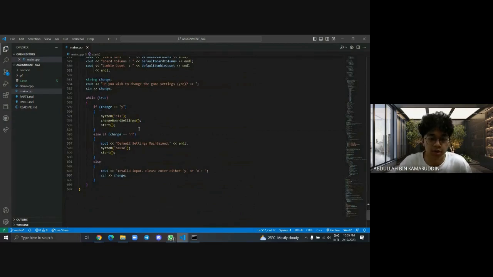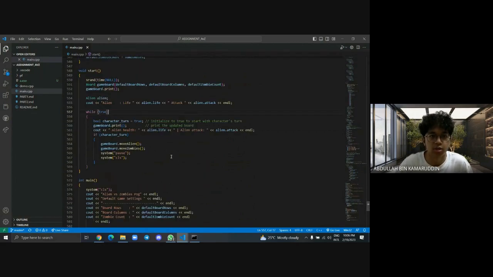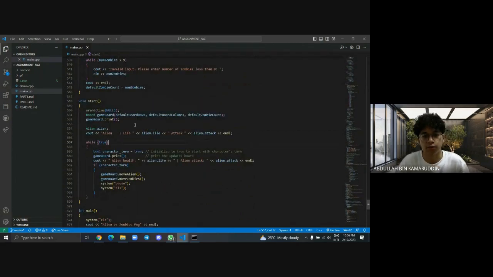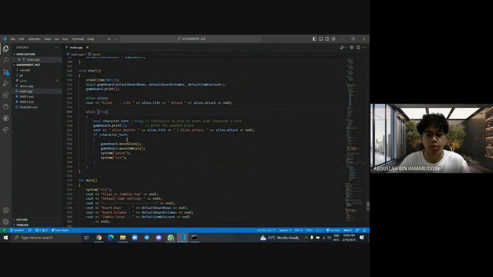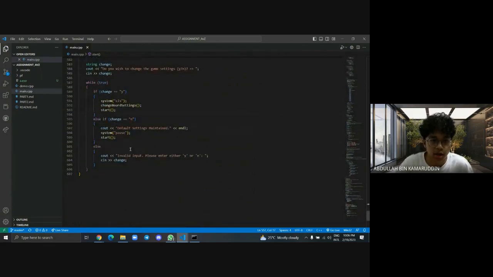And if you say N, it just says default settings maintained, pauses the system, and then says start the game. Meaning just this start one, which is the infinite loop about the gameplay. And else, invalid input, so please enter either Y or N. So that's what happens if we enter anything other than Y or N.